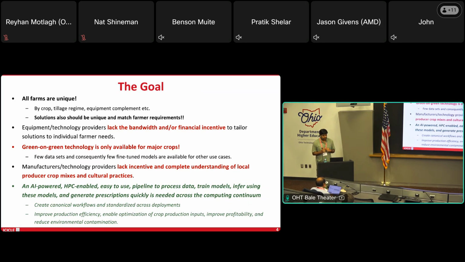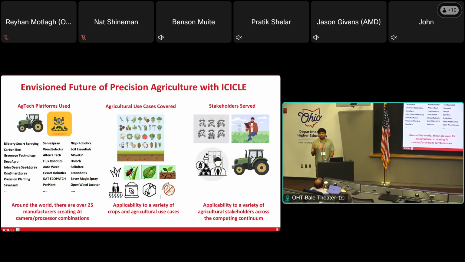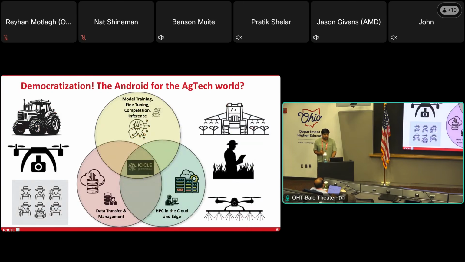So the grand challenge we are trying to solve here is, can an AI-powered HPC-enabled solution be created to gather and process data, train a model using that data, infer using those trained models for a particular problem which is of societal importance? So the future that we're envisioning is one where a variety of partners are able to use the solutions for a variety of use cases and for a variety of stakeholders. So we really want to democratize this.